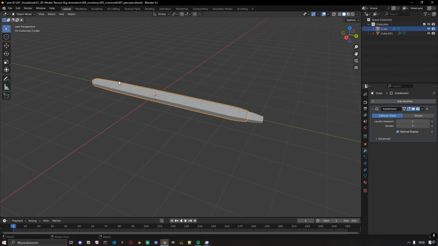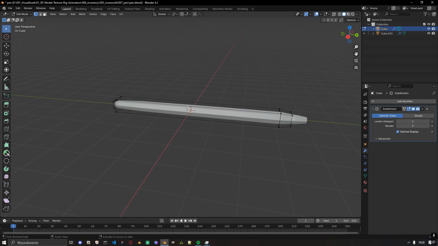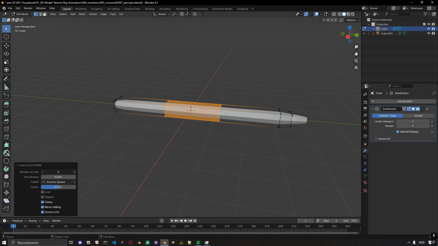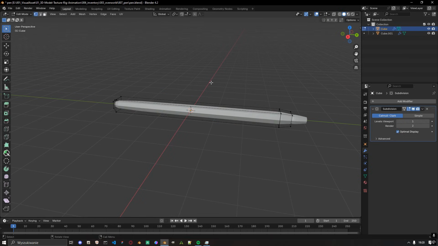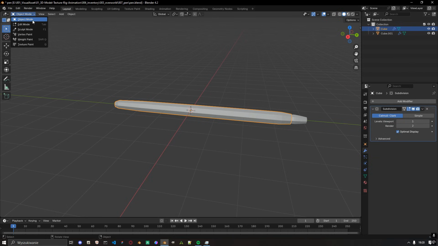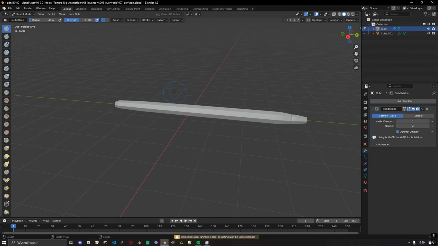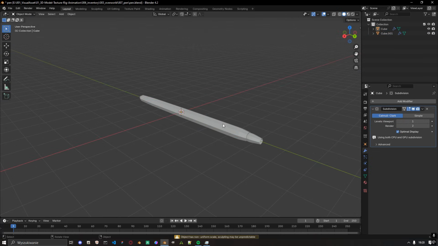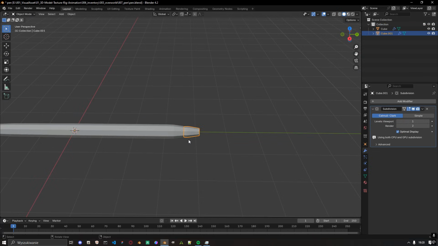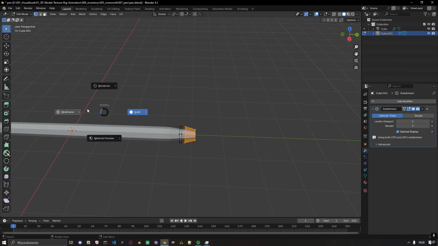So if you want to, here are some simple modeling tricks. Ctrl R is a loop cut. Here you can add more loop cuts. Tab to switch to edit mode. I also recommend using a shortcut for every single mode that you want to use. It's just kind of faster to manipulate around the software.